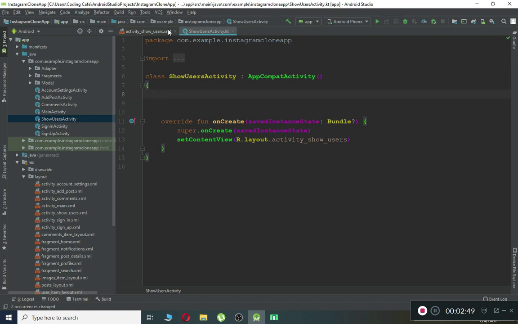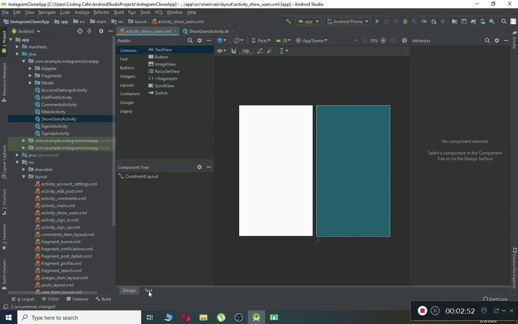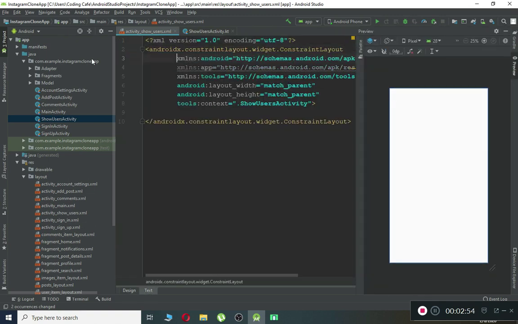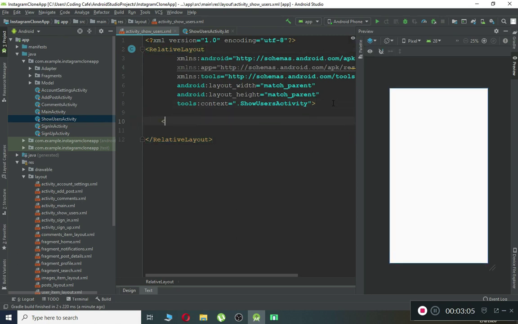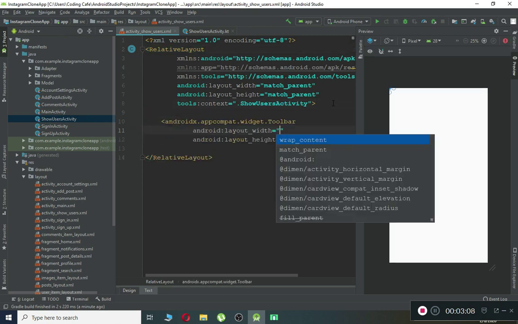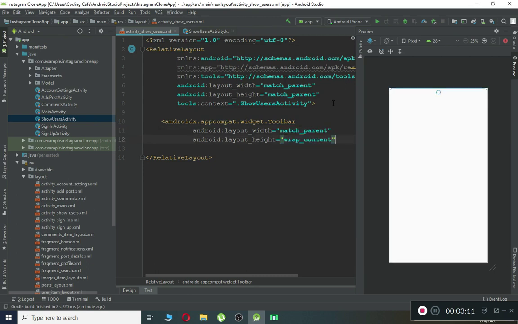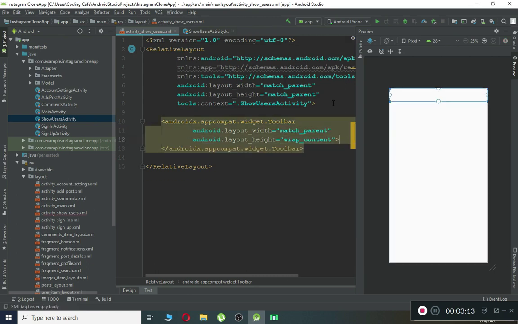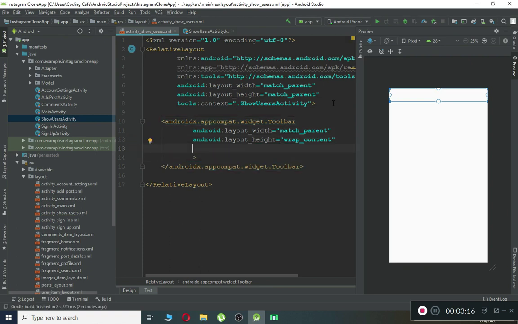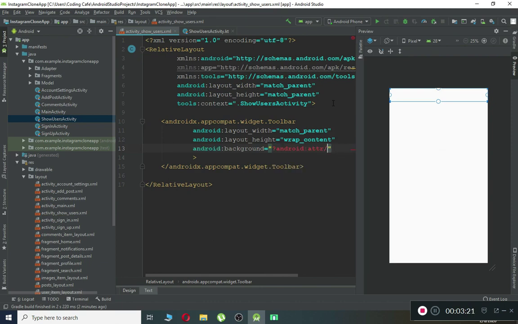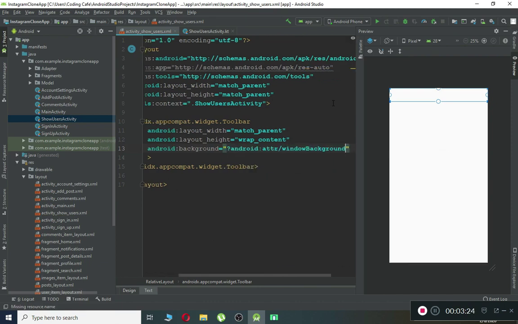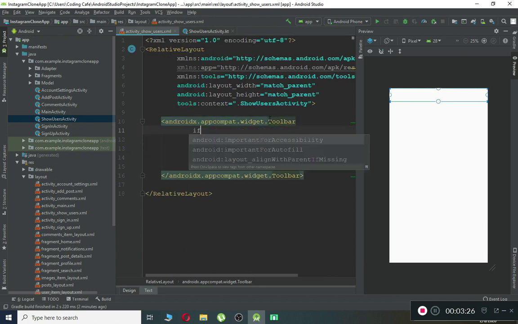Anyways, let's first go to the XML file, and here what we need to do is first change this constraint layout to the relative layout as usual. The next thing is to add a toolbar, match parent and wrap content, and let's give an id to it. First of all, let's add a background to it, and it will be the Android attribute window background.